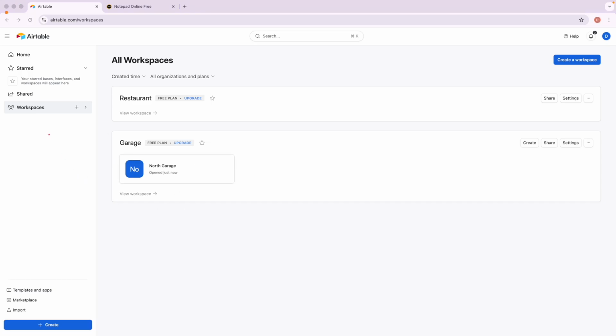Now you can see that we have two workspaces. Restaurant is the empty one. We have created one workspace for restaurant, but it's empty because we have not created any base or app inside it. But now you can see that we have this garage workspace, and inside it we have created one base or app.